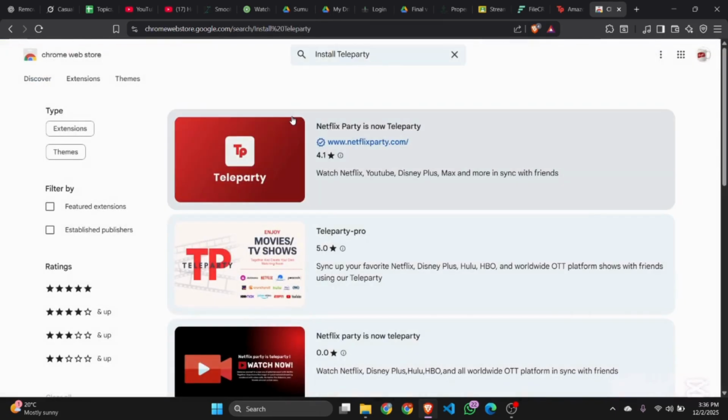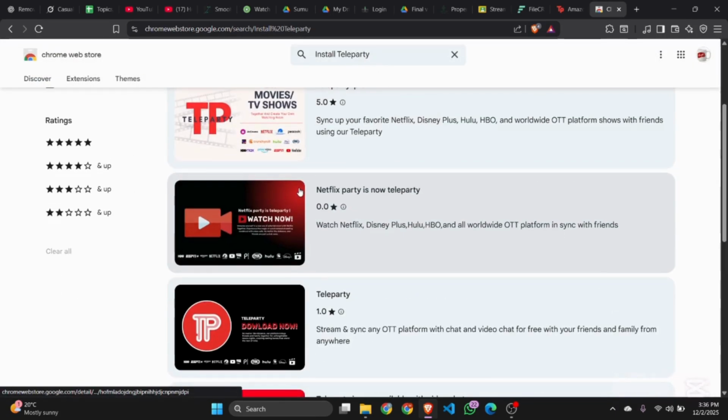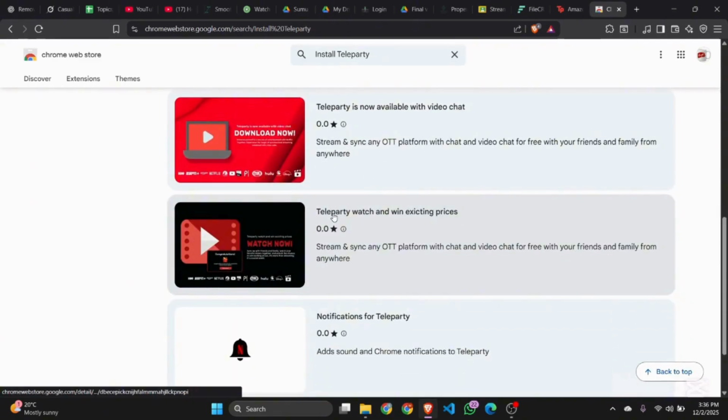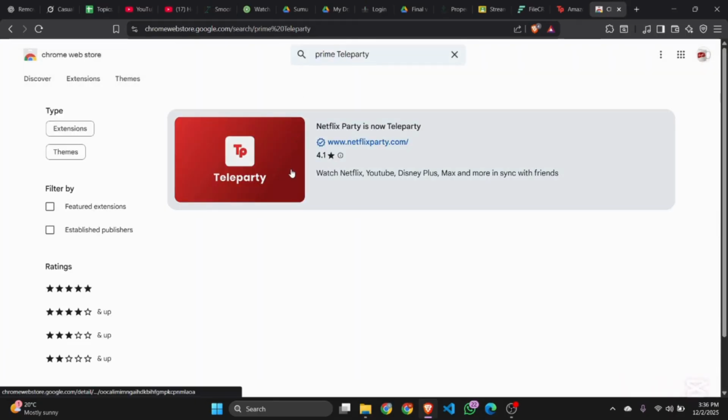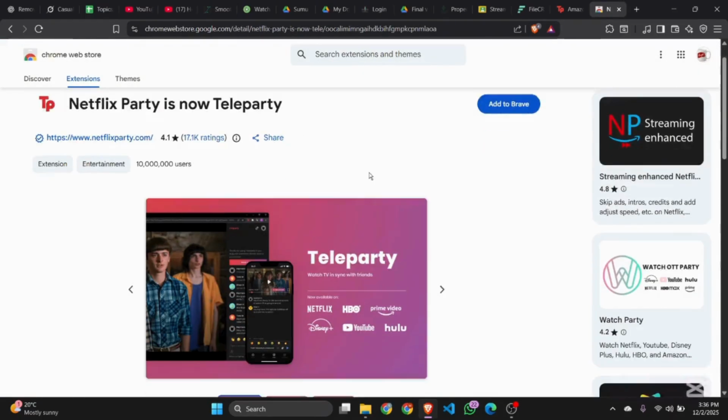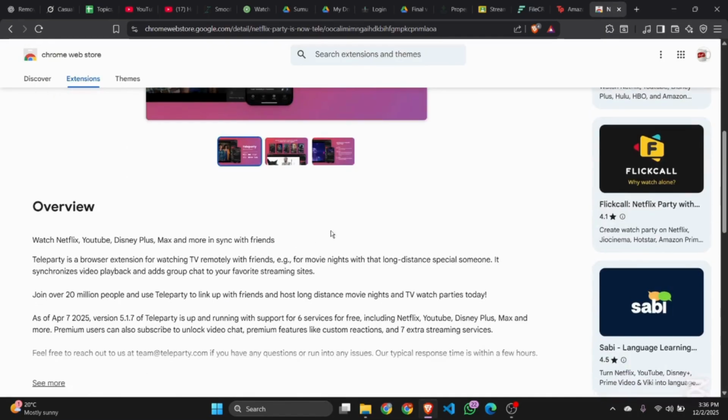You will see a lot of extensions if you scroll down. Again, go to the search bar on the top and type in Teleparty Prime Video. After doing that, you will only see one result. Click on that extension. Now select Add to Brave to add it to your browser.